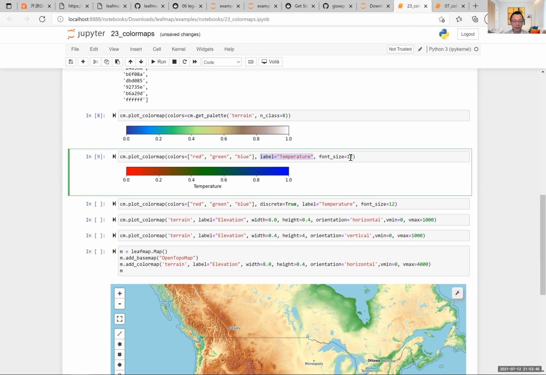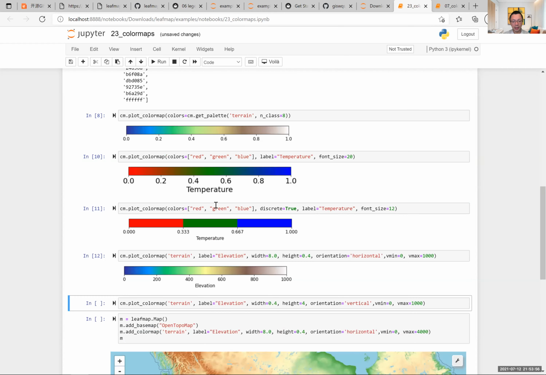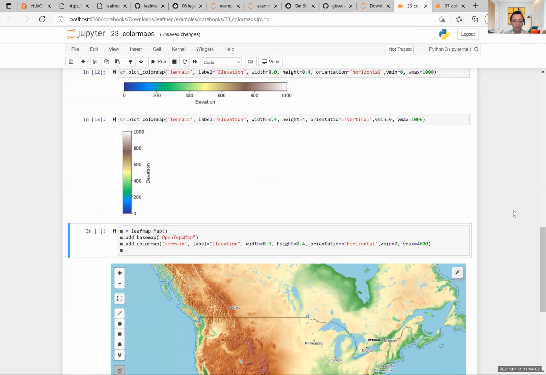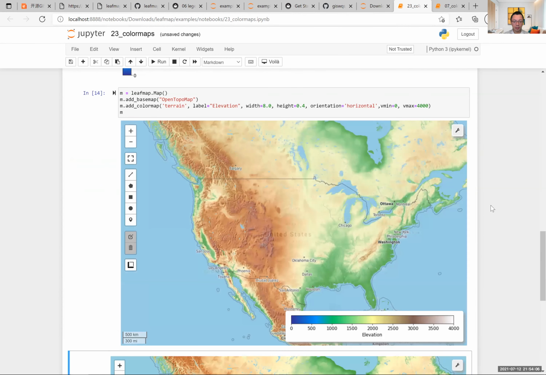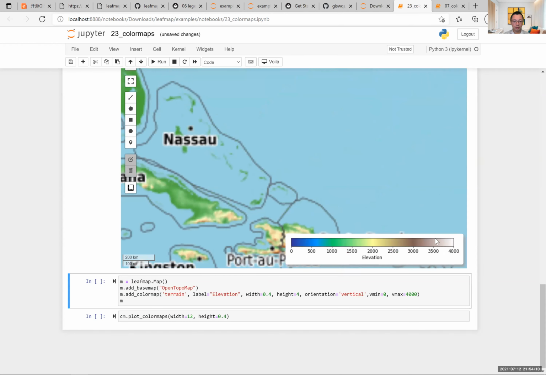You can change the font size. For example, you can change to a larger font size, maybe 20. You see right now the font size is much larger. And again, there are a lot of things to customize. Here, just showing you some examples. If you want to add that, you can, for example, add that one to the map. So lastly, let me show you this one, right? Let me delete this one here just to show you the comparison.